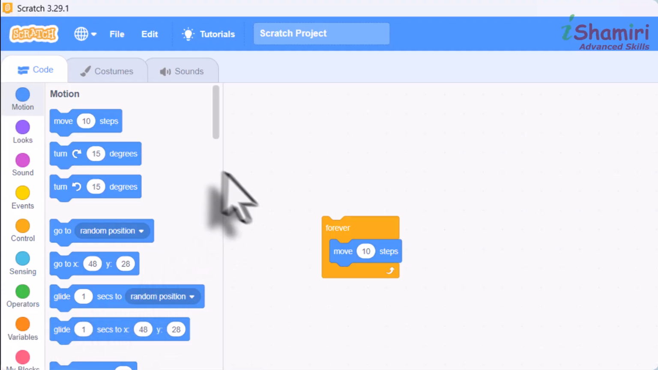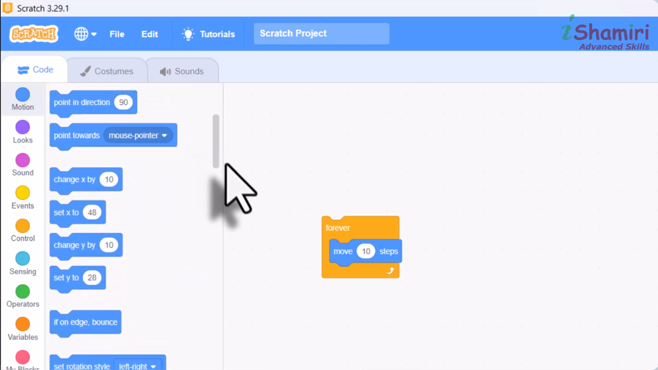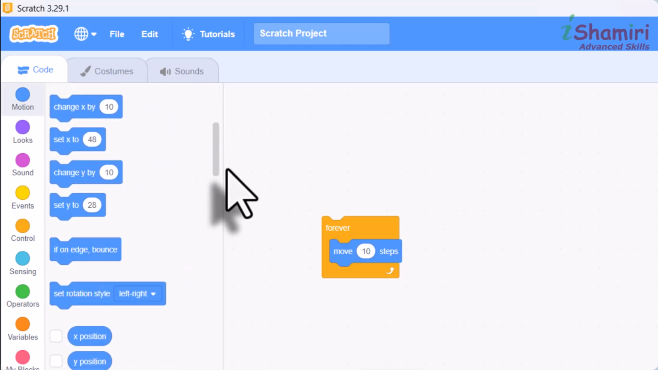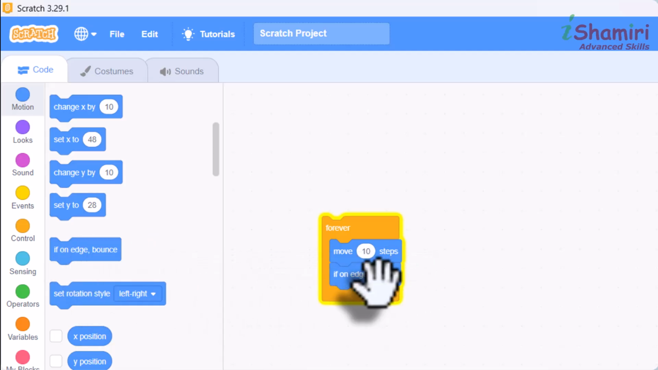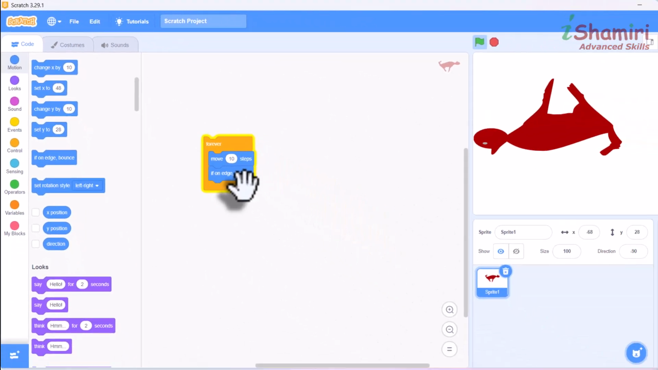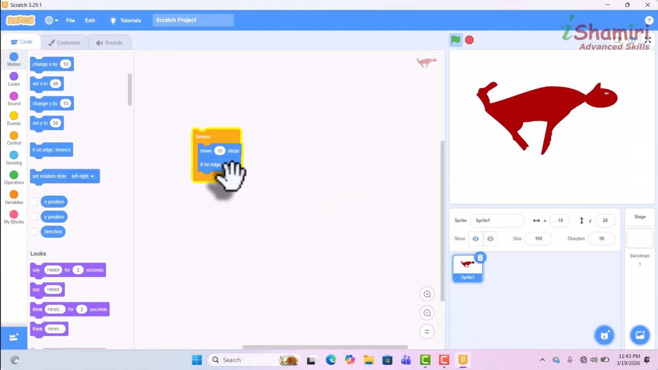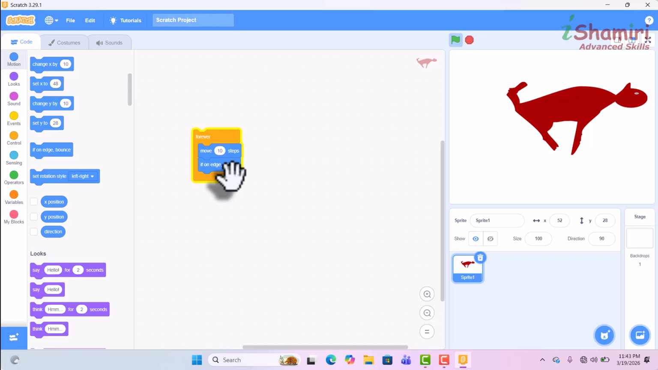And then we can also give it a direction. For example, now when you do this, the sprite moves beyond the boundary. To make sure it doesn't, we have the option if on edge bounce. So we can bring this here. You've noticed the change of direction. It's facing upwards and downwards.